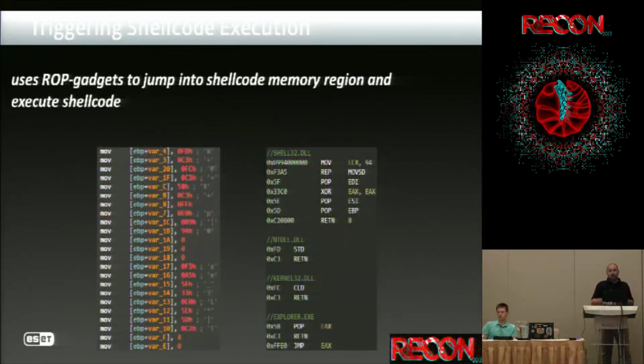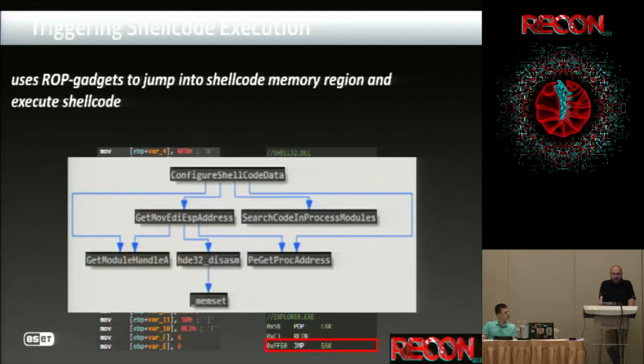This stage uses ROP gadgets to jump into the shellcode memory region and bypass the DEP and ASLR layers. In yesterday's talk, Elias discussed EMET 4.0, and I guess it blocks this code from executing on 86-bit systems. And the last step: in the explorer.exe address space, it executes the jump instruction with the address of the shellcode. This is the call graph from the reconstructed algorithm of shellcode execution.